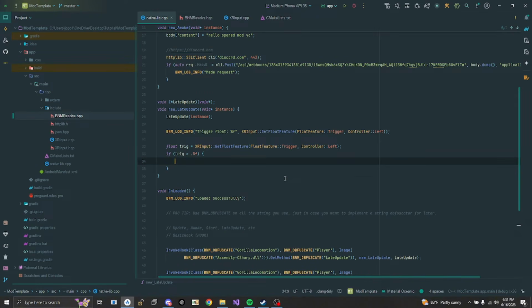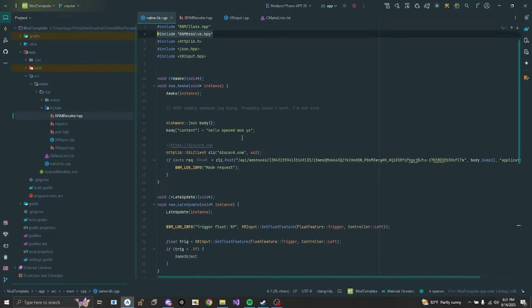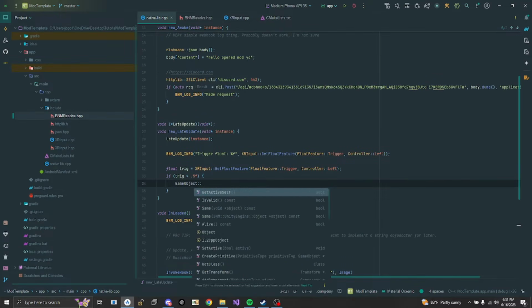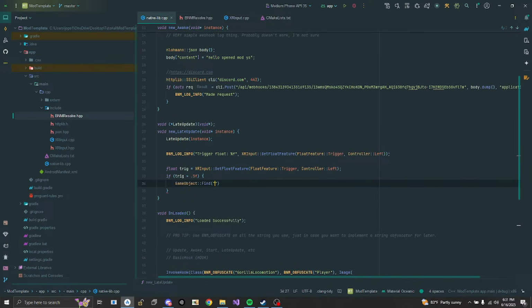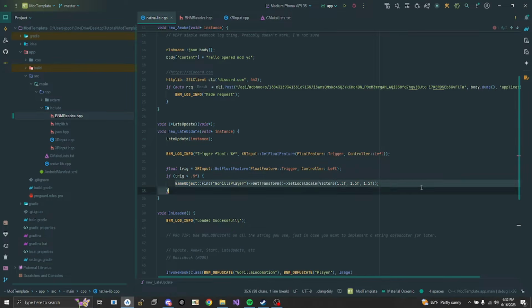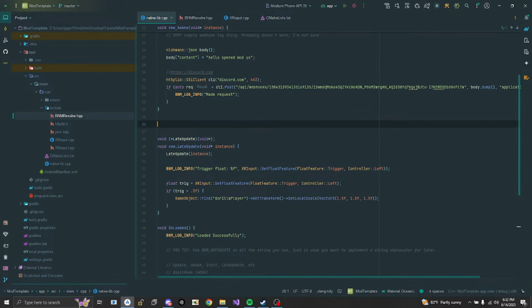You can do stuff like GameObject. Actually, I don't know if I have. Yeah, it's included. GameObject, find, and let's say you want to find Gorilla Player, and then get transform, set local scale, vector 3, let's say 1.5f for all of it. That's pretty much it. You can do a little more to it. I mean, it's not too complicated.